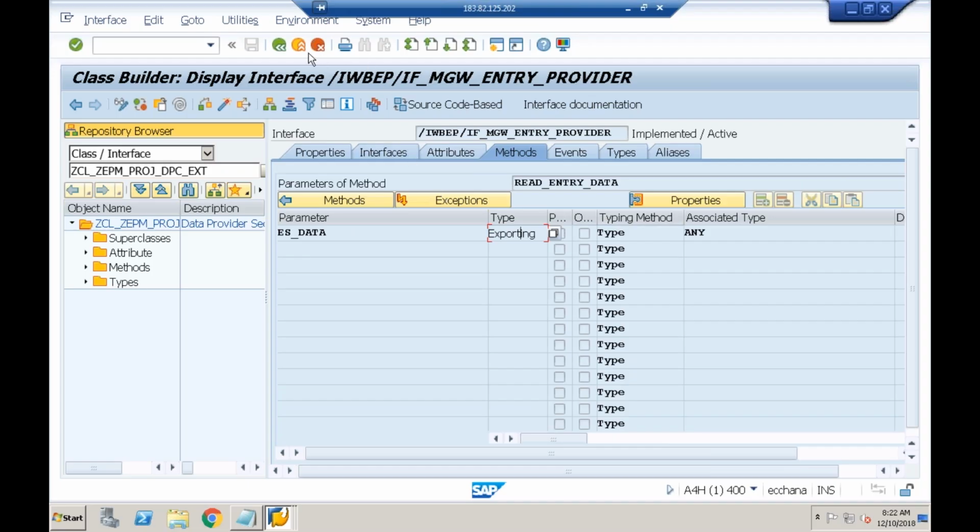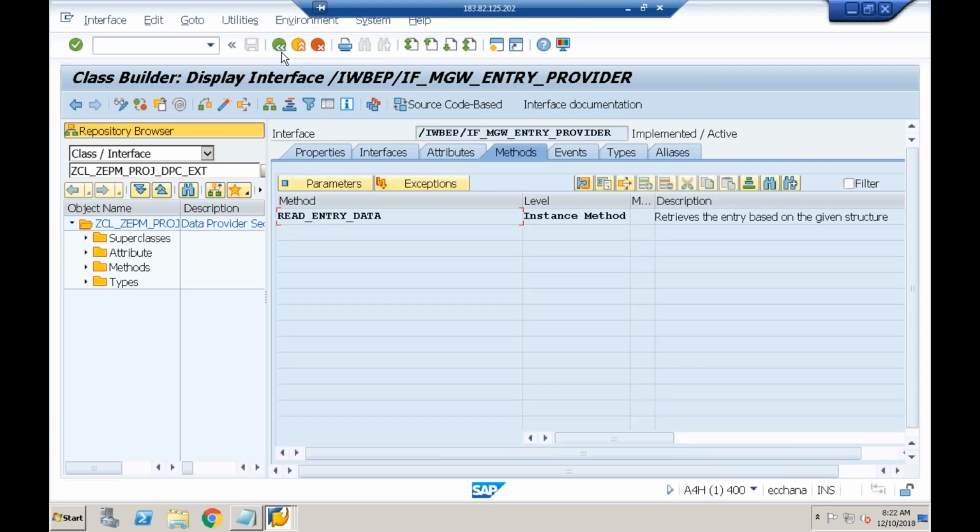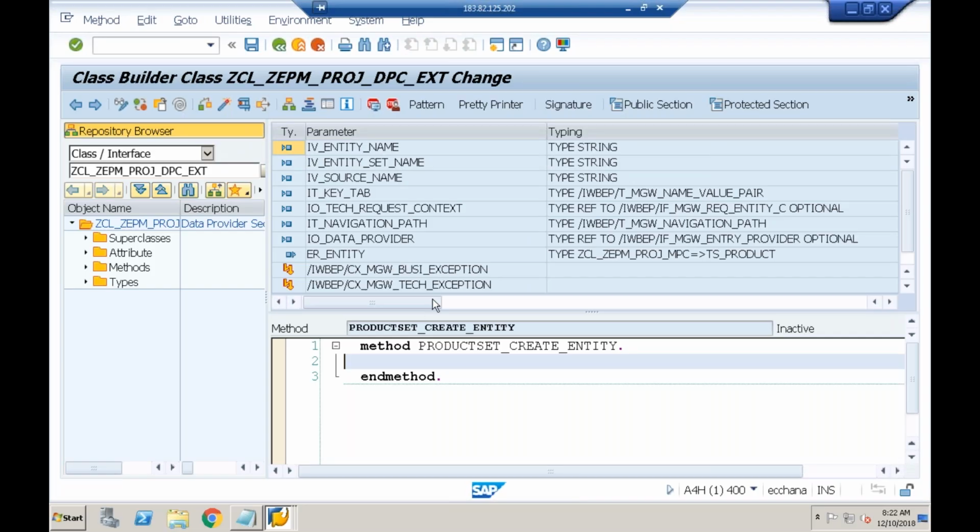Good. Let me go back here. This is a method I need to call, read_entry_data. This is the interface. Let me just copy this. Control C. So this method, when you call, returns me the data related to your create operation, the input values which you're trying to pass for the create operation. But how do I take it?